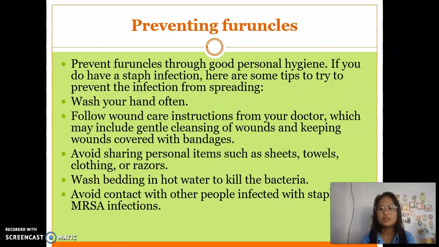Preventing furuncles. Prevent furuncles through good personal hygiene. If you have a staph infection, here are some tips to try to prevent the infection from spreading. First, wash your hands often. Follow wound care instructions from your doctor, which may include a gentle cleansing of your wounds and keeping wounds covered with bandages.